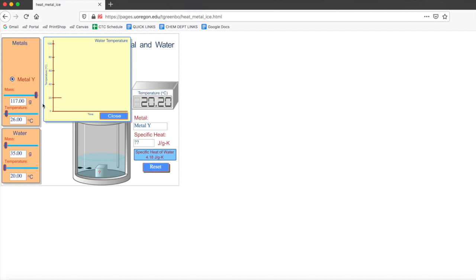As you click Start, the metal is submerged in the water. Heat transfer is now occurring, and you will see a change in the temperature. Once this propeller stops and the temperature plateaus or does not rise or fall anymore, that is your final temperature that you should record.